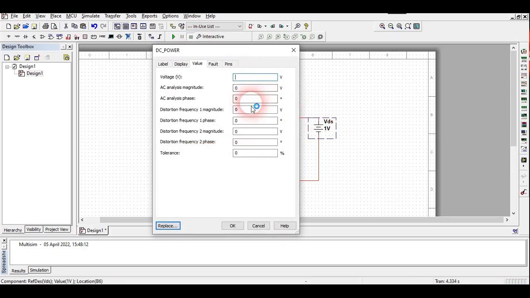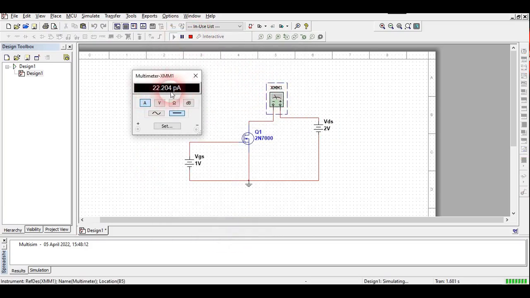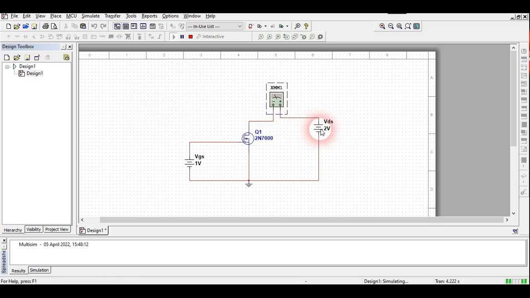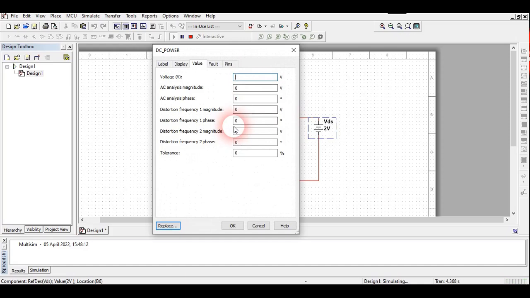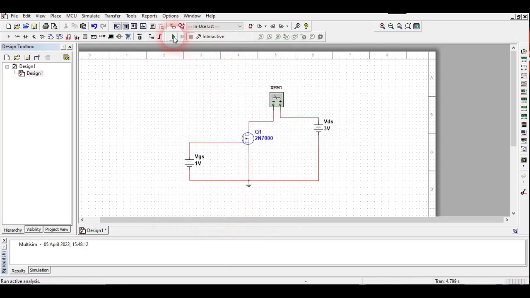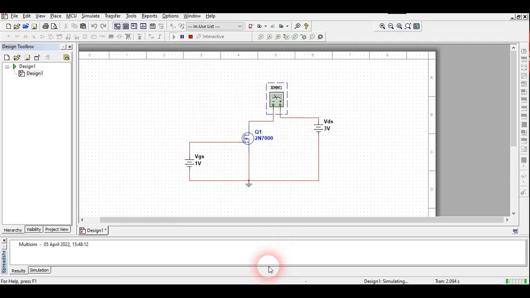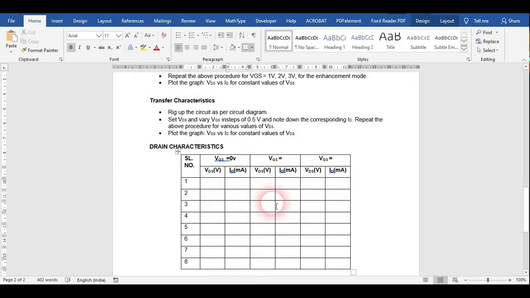Take it, suppose, 2 volt. Here we are getting some amount of current. So we will change the value every time and get the value of the current, and every time we have to write the value here. So this is the first way to perform the drain characteristic.